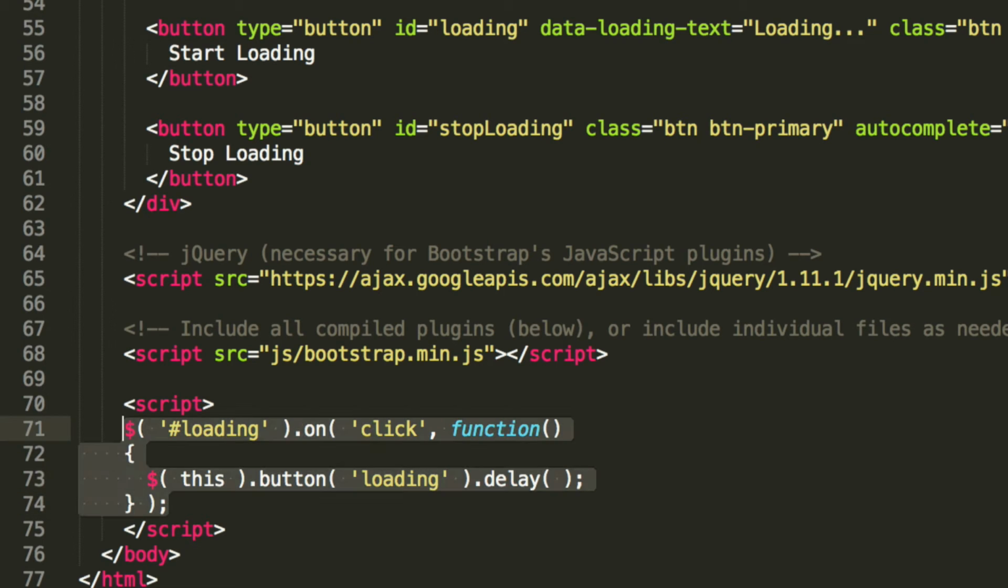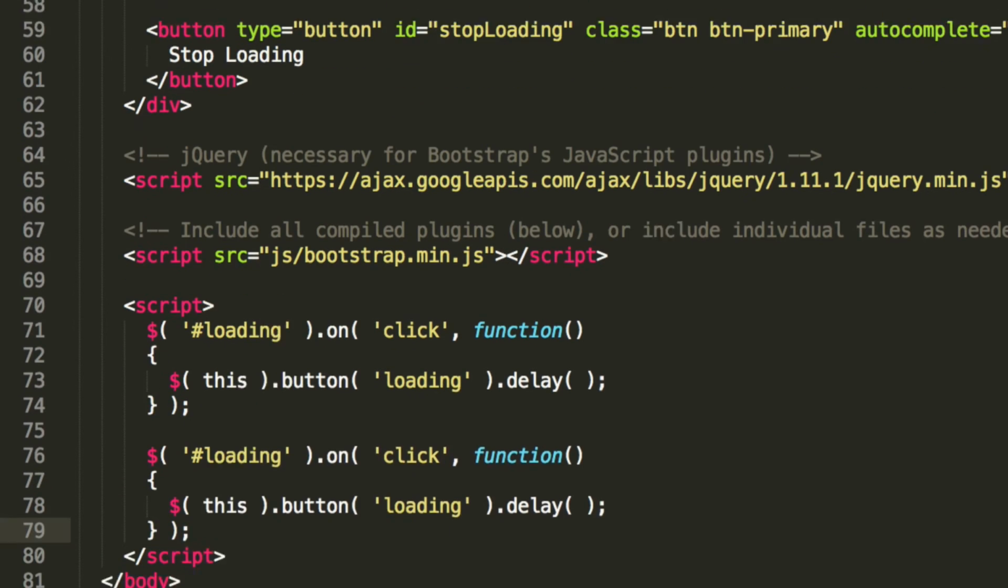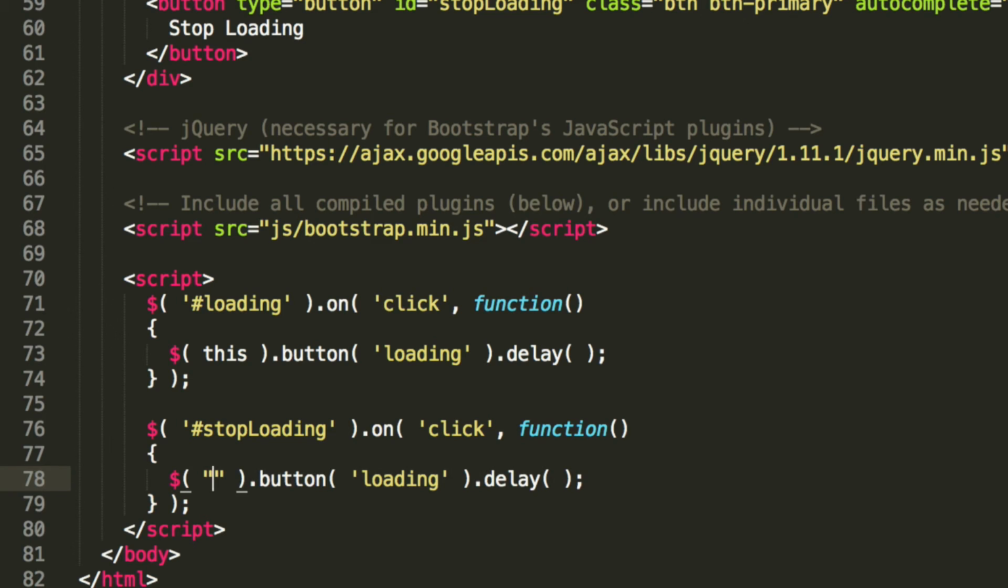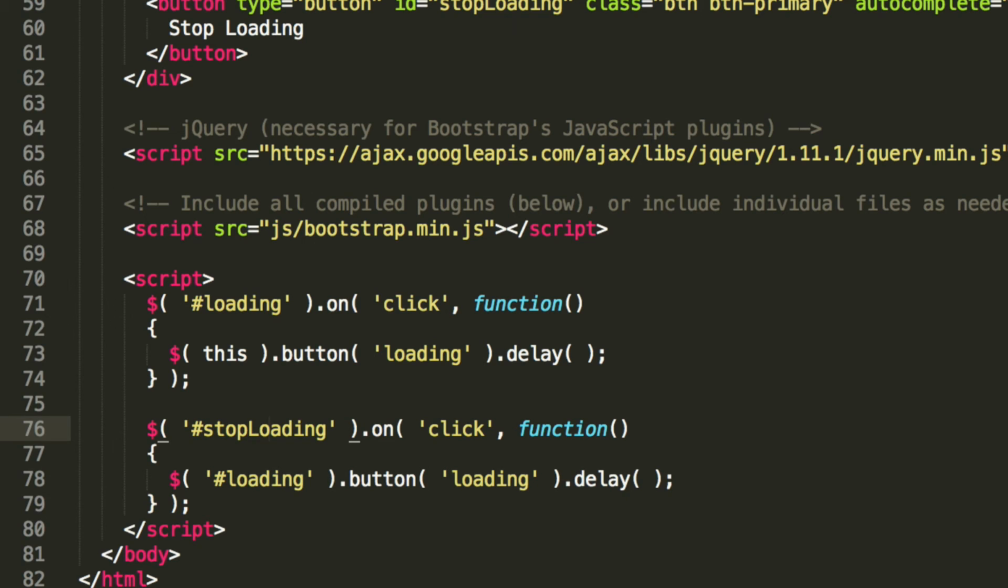And then for the next one, actually let's just indent the code. I'm just going to copy and paste this. I'm going to have it as click, and for this I'm going to put stop loading. So when the stop loading button is clicked, instead of actually setting the button to loading, for starters, this needs to change to hash loading, simply because if we use this keyword, it'll apply this jQuery code to the stop loading button, whereas we don't actually want that. So in here I'm just going to put reset, so it resets the button, and we can get rid of this.